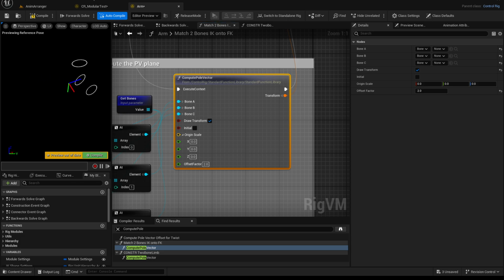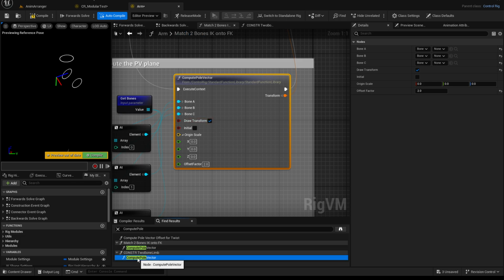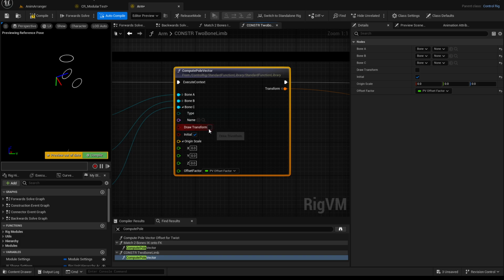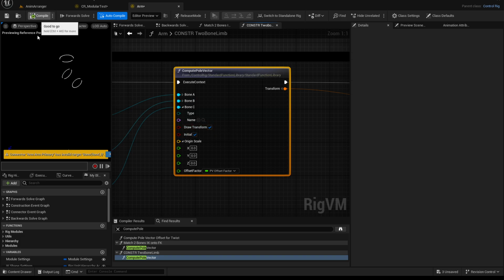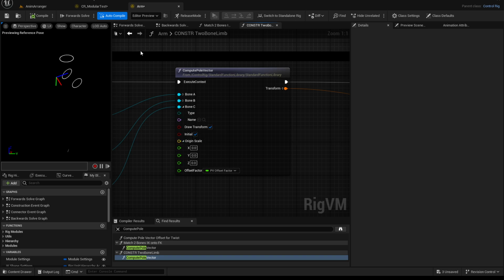This is so stupid, but unless the pole vector is drawn, Unreal Engine doesn't know where the pole vector is, which direction it is looking at. So just enable this Draw Transform, and let's go to the other one, down here, Compute Pole Vector. We're gonna do the same thing, Draw Transform, then compile and save it. And then you can close this arm.